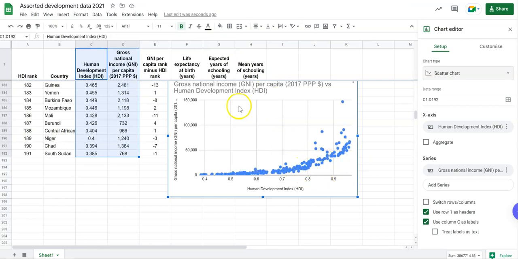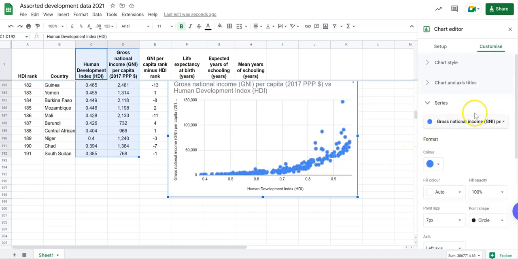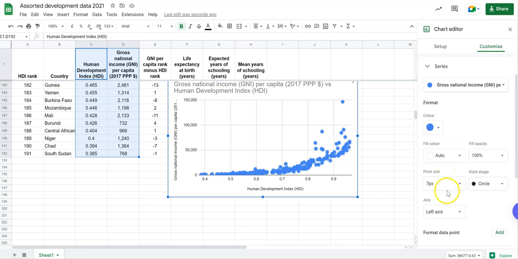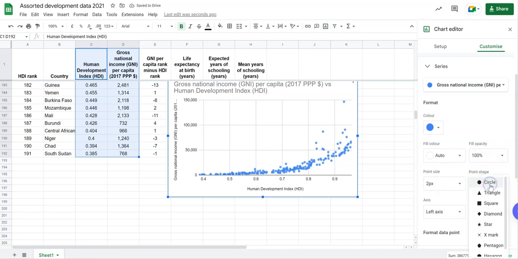Now we're going to do a few tweaks here, because there are so many values in the data set that the dots are overlapping. So I'm going to click on any one of those dots and it'll open up this customize menu here, series. Well, I want to change the point size. Let's bring it down to 2. That's definitely an awful lot better. You can see that there's other bits and pieces you can do here, but the circle is absolutely fine for me.